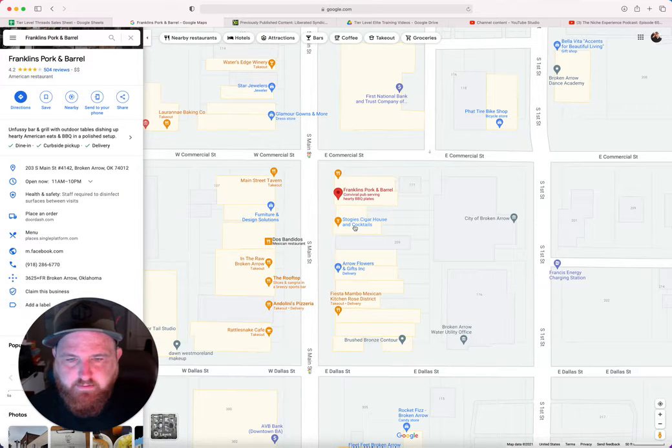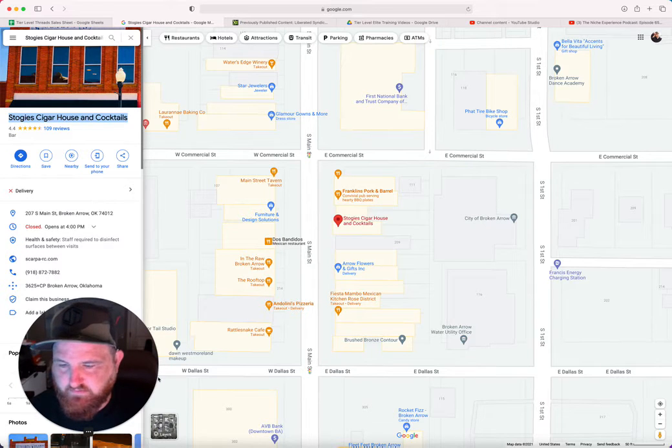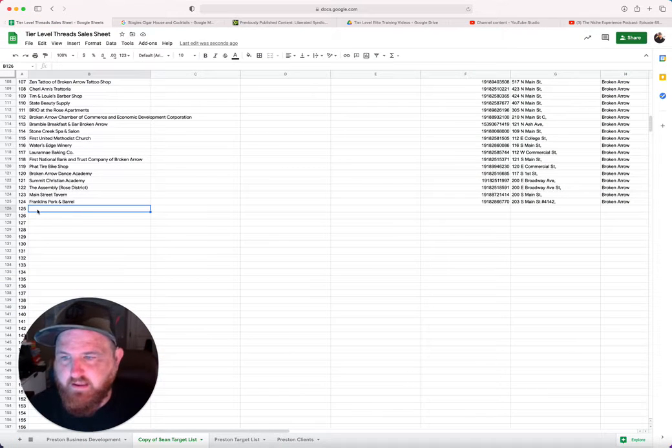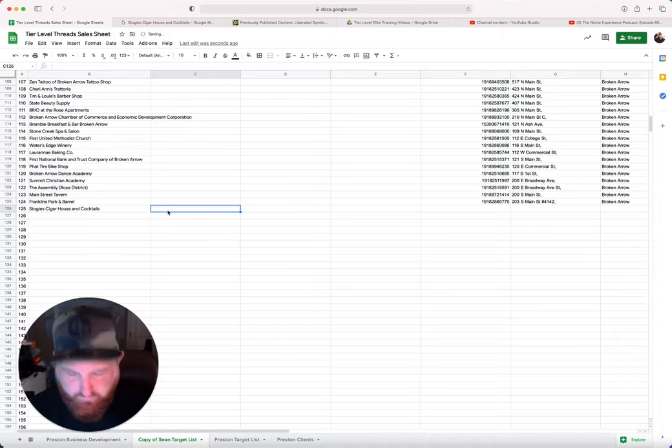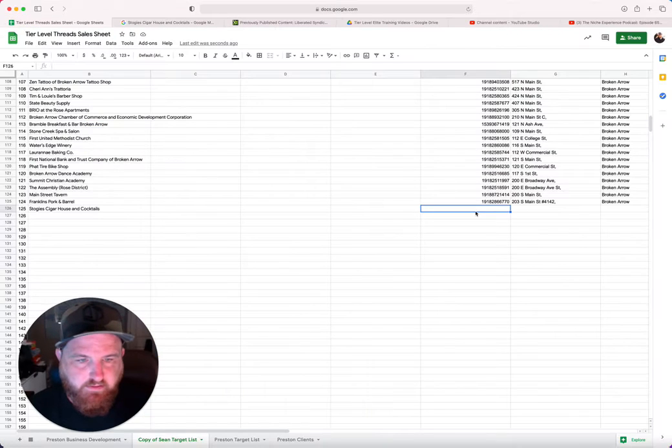All right, we're going to keep moving. Oh, Stuggy's Cigar House and Cocktails. This is a really cool vibe type place, so I would highly recommend, if you like cigars or things like that, check it out. I bet I've seen their shirts before, so I think they definitely have some cool designs and ideas and concept as well.